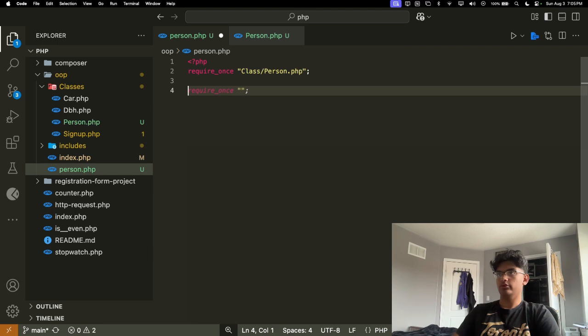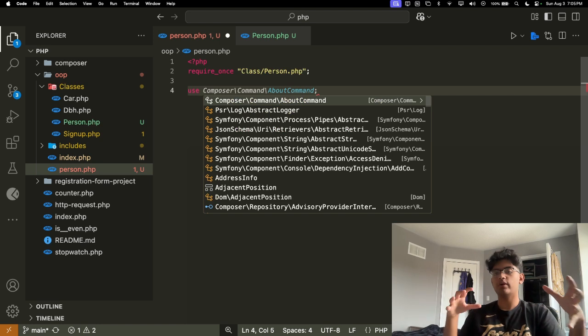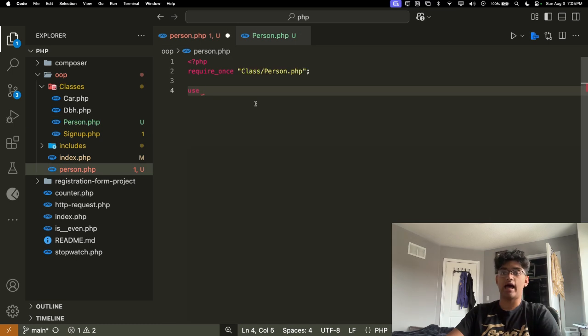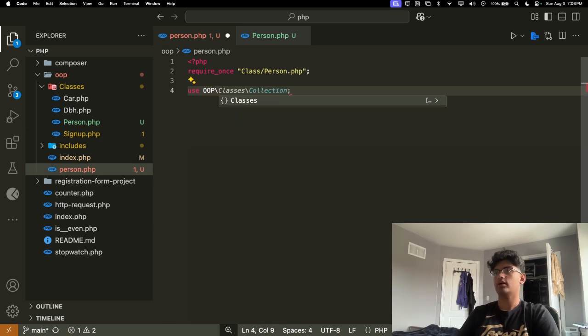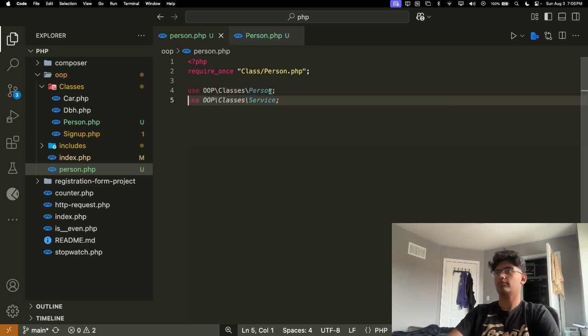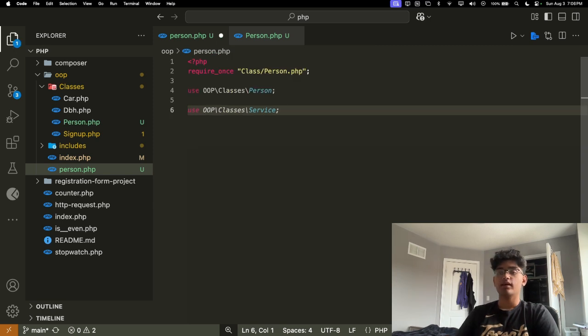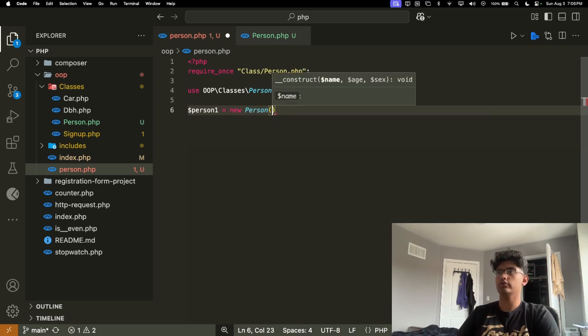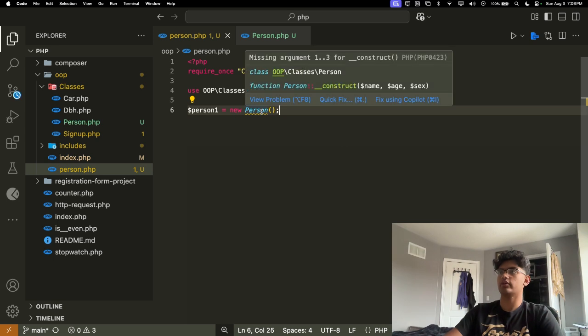So now what we're going to do is we're going to call the use directive. The use directive is how we actually call on this namespace so that we can actually access that class. So it's going to be OOP dash classes dash person, like that. Okay, there we go. Now what we can do is we can actually build an object. So I'm going to say person one. Okay, so that's an object. And the way it's going to be an object is by calling the new keyword like so, and then person.